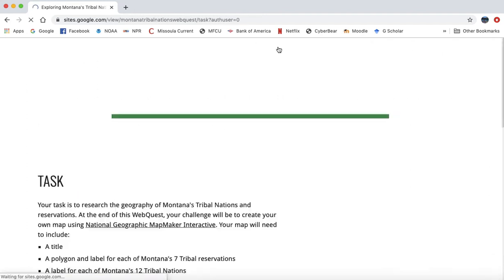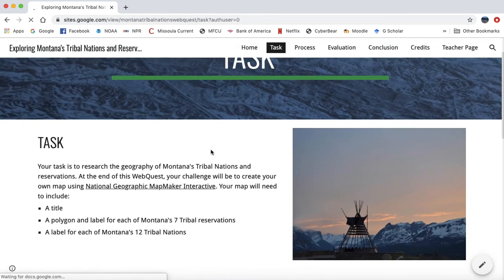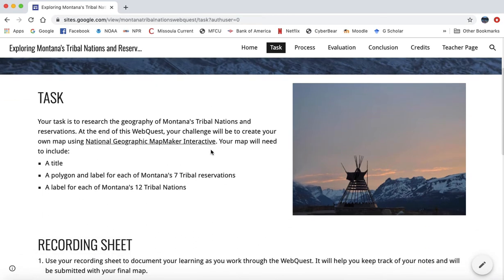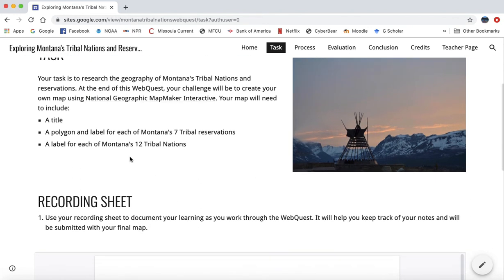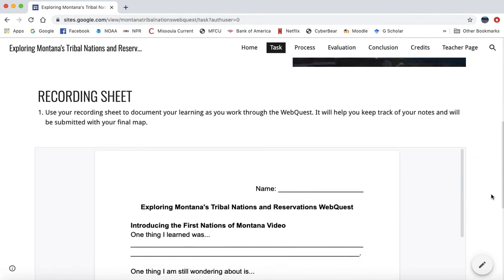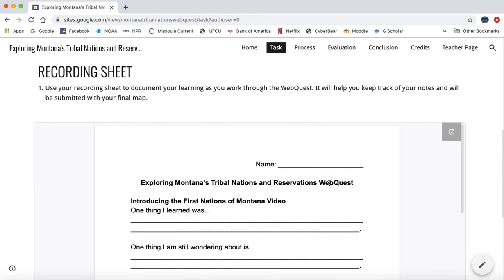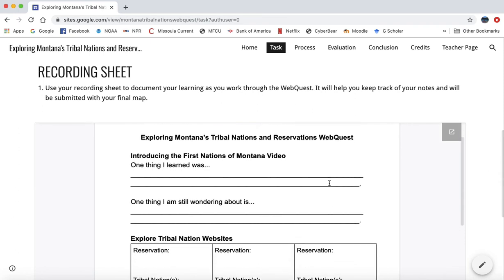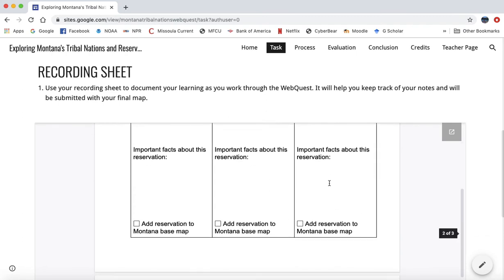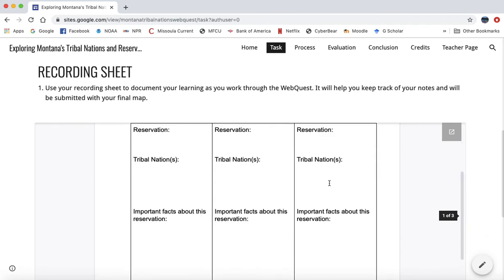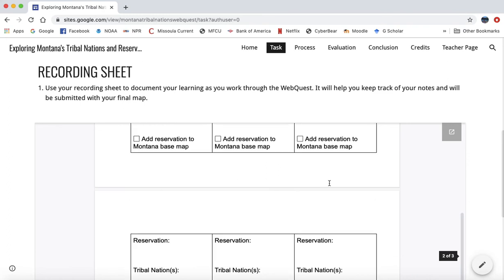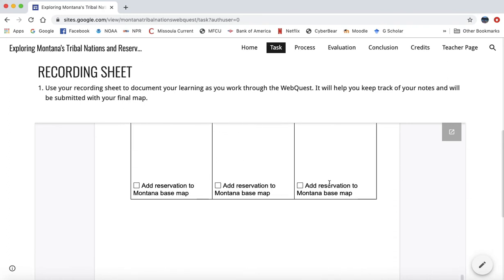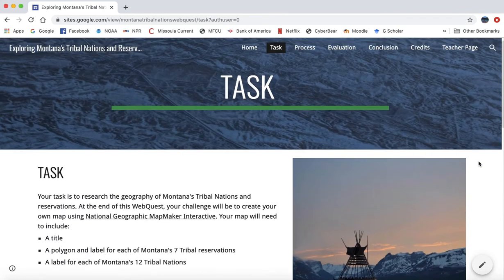So if you go to the task page, this actually lays out what students will be doing. In the end, they're going to be using this National Geographic Map Maker Interactive to create their own map. And this recording sheet below, which is a Google Doc, is going to help them work through the whole process of the web quest. They could either do this by having an online version using Google Docs, or they could print it out and have a paper version, depending on what they'd like. So there is the task.